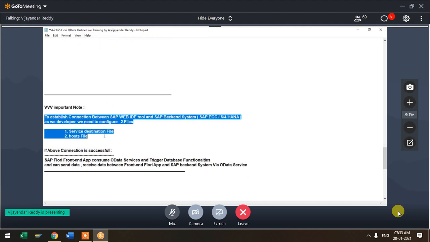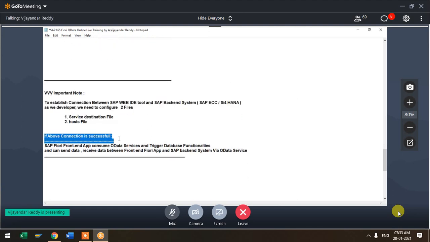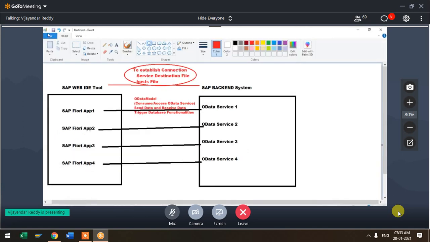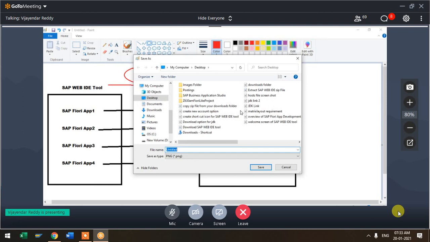To establish connection, these two files are required. And if the connection is successful, we can consume OData service. We can trigger database operations. We can send data. We can receive data between the front-end app and the backend system. So just remember these two points I've already highlighted in this diagram. Very simple, but very important. So, the purpose of configurations.